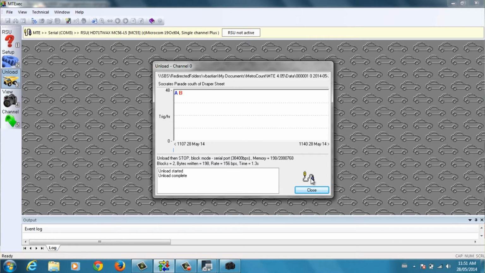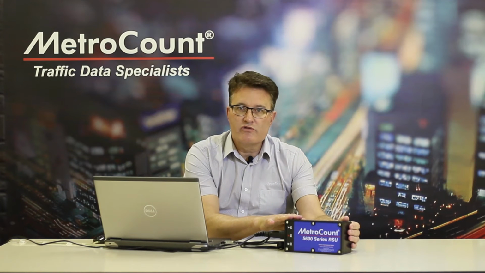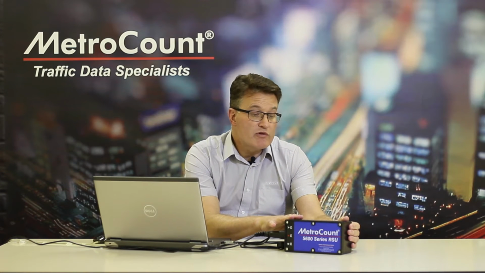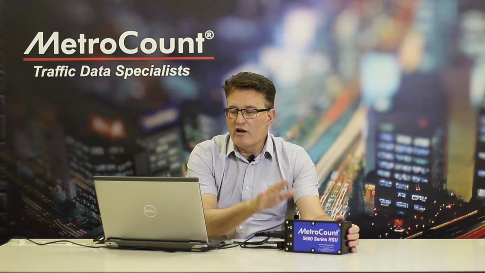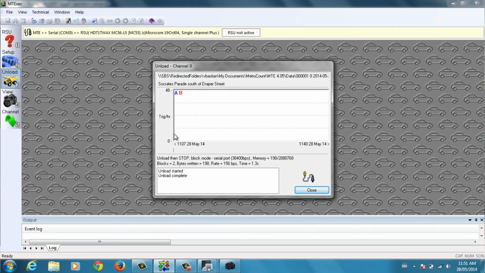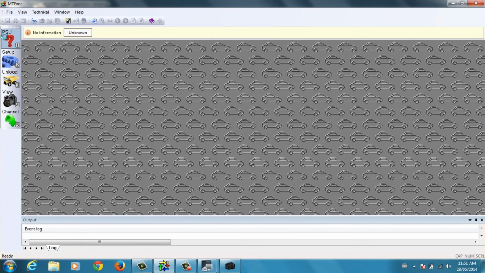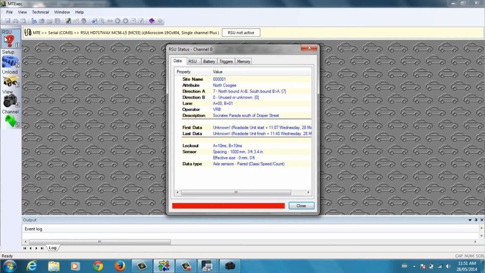Start unload. Now because this logger was just used in the office for demonstration purposes, it actually hasn't recorded any data. But normally, if the logger had been out on site recording real traffic, MTE would draw a trace of the data as it's doing the unload. Choose close. Now we check the status again.